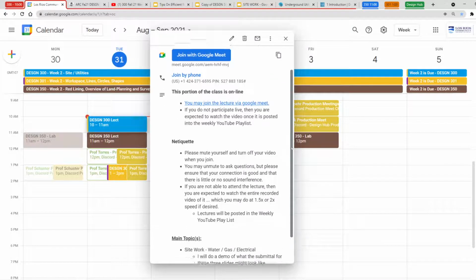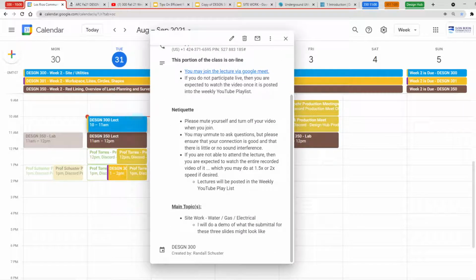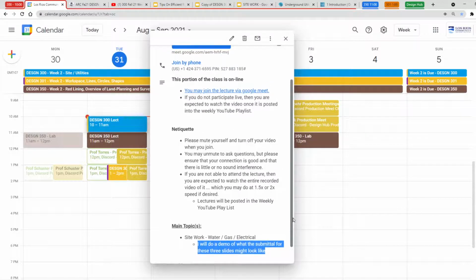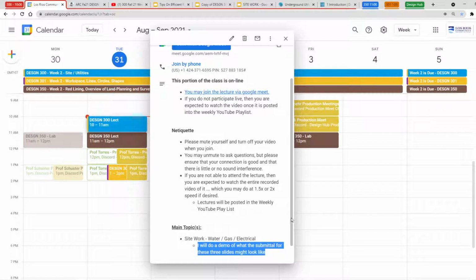What we'll be going over mainly is site work, water, gas, and electrical. Mostly the information is online and posted for you to look at, but I'll do a demo so that you can sort of get the hang of what to do in the submittal and how to get there. If you haven't done this type of research before, it can get a little bit hard.